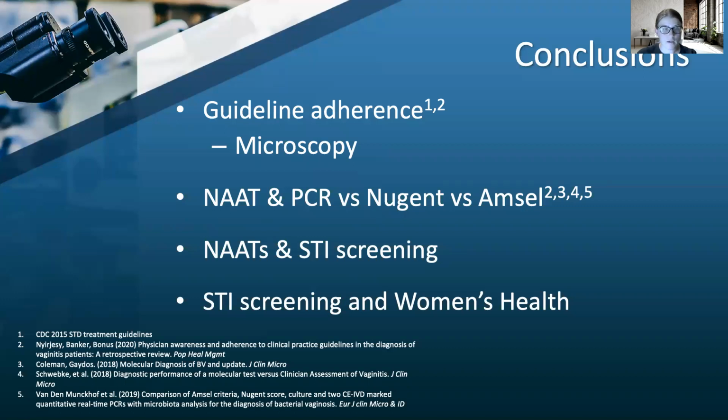Additionally, NATs, when used, seem to have shown an increase in STI screening, and this may just be because they're bundled. But again, if they're bundled and that improves STI screening, this is really doing a service for women's health practitioners. And finally, increasing STI screening is very, very important for women's health, not just women of all ages, but specifically those who are of childbearing age or who are meeting criteria to be screened because they're under the age of 25 and sexually active.